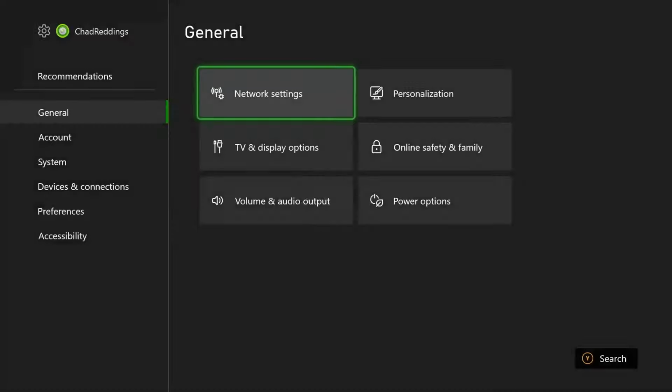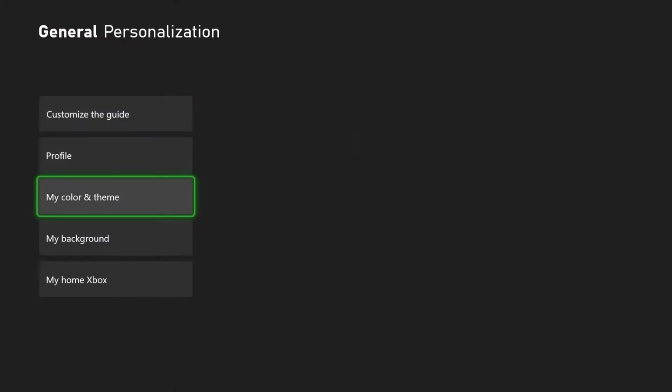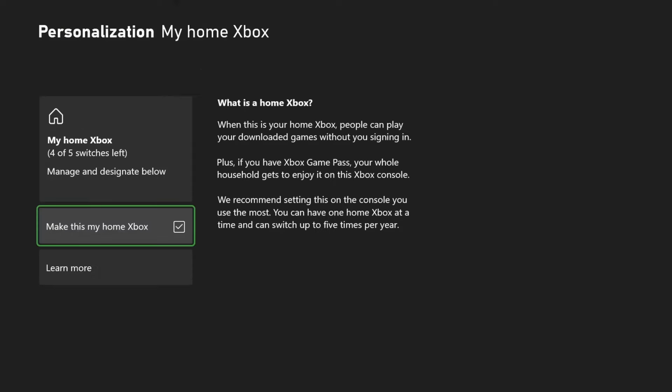What we're going to do is go to Settings, then from General, scroll over and select Personalization, and you want to scroll down to My Home Xbox. Now, you want to ensure that you make this your home Xbox. If this is your primary account, it's probably already checked, but if not, make sure it's checked off.